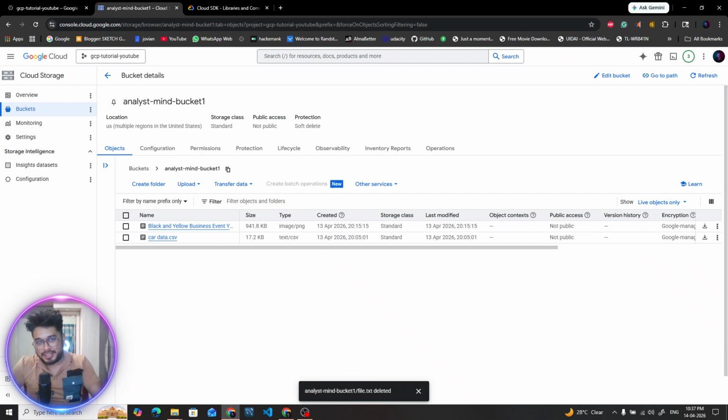So guys, welcome back. Let me tell you what gcloud CLI is again. CLI is a command line tool provided by Google Cloud Platform, and it allows you to interact with Google Cloud services using commands.